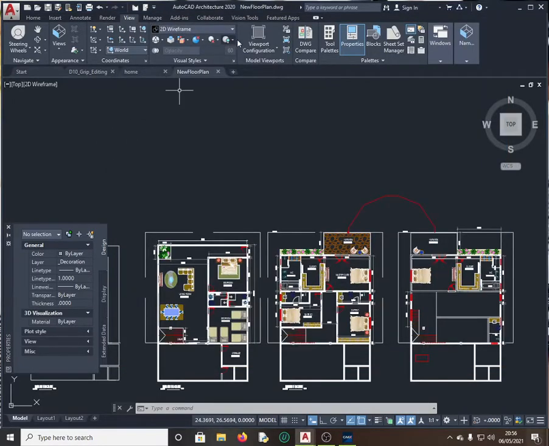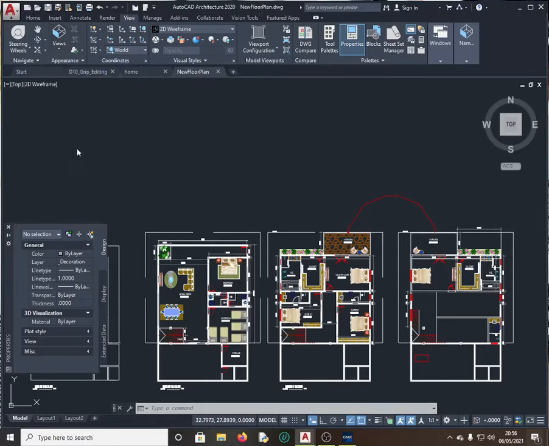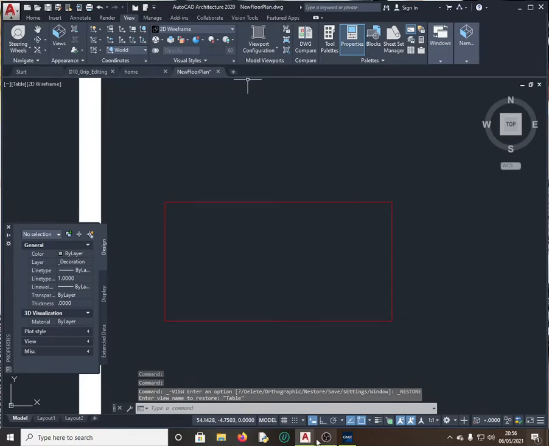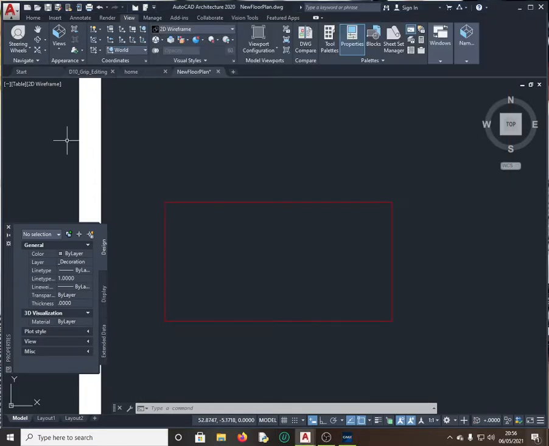So what we mean is, from this document, as you can see, new flow plan, and we get to the view, and on the view we are supposed to open table. I think is it table? That is the problem. Yes, table. Then we rotate that table 90 degrees. So that is what you're supposed to do.